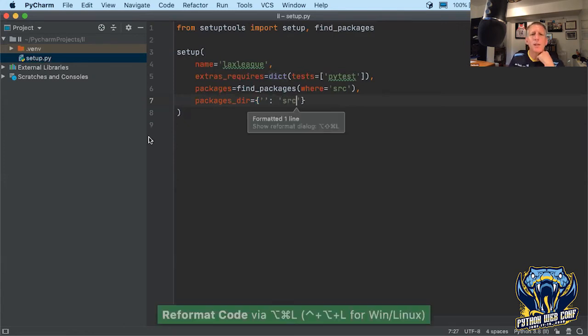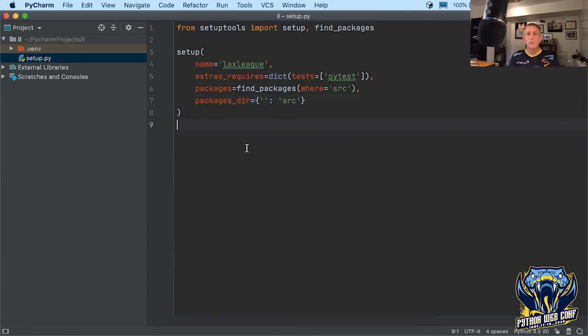Okay, with these in place, I'm going to have what Python considers a package, which can be shared with other people. And when they install it, it's going to say, this is a package named Lax League. If you want my tests, when you install it, tell me. And these are the things that will go with tests. And my source code is under src.